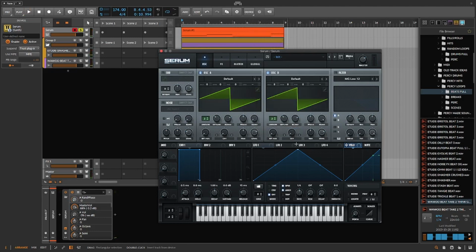Let's turn the randoms down as well. And then what we'll do is we'll add +2 on this one, which takes us to this. But we'll also add +7, and then we get that kind of tone with the sound.